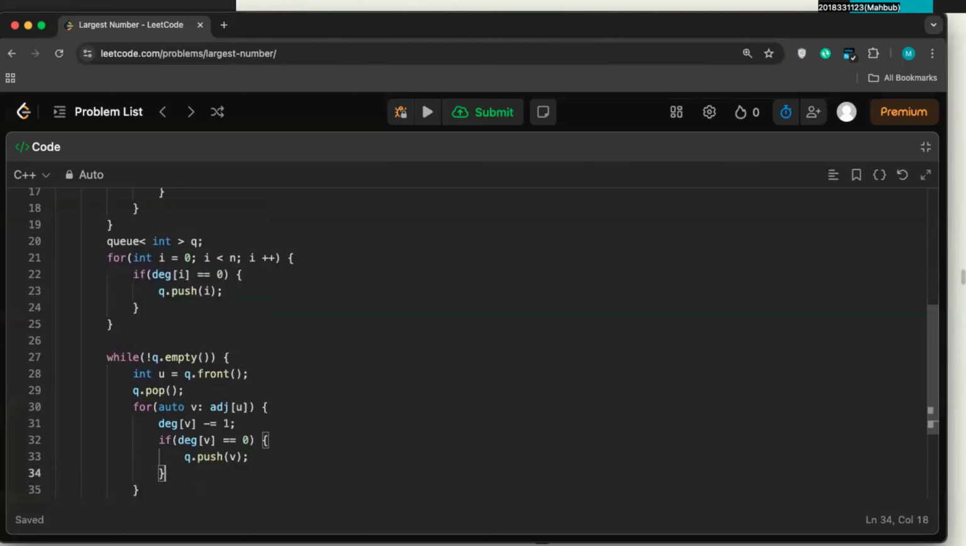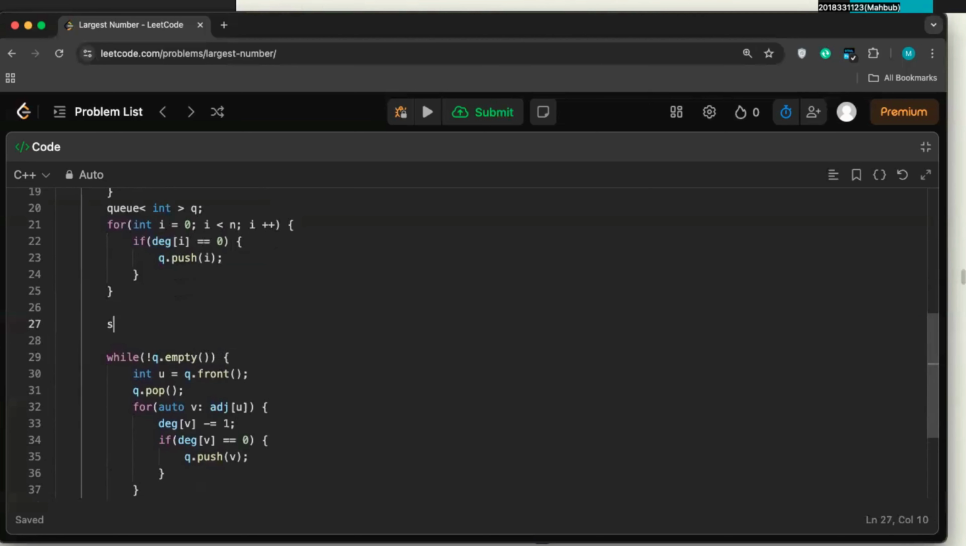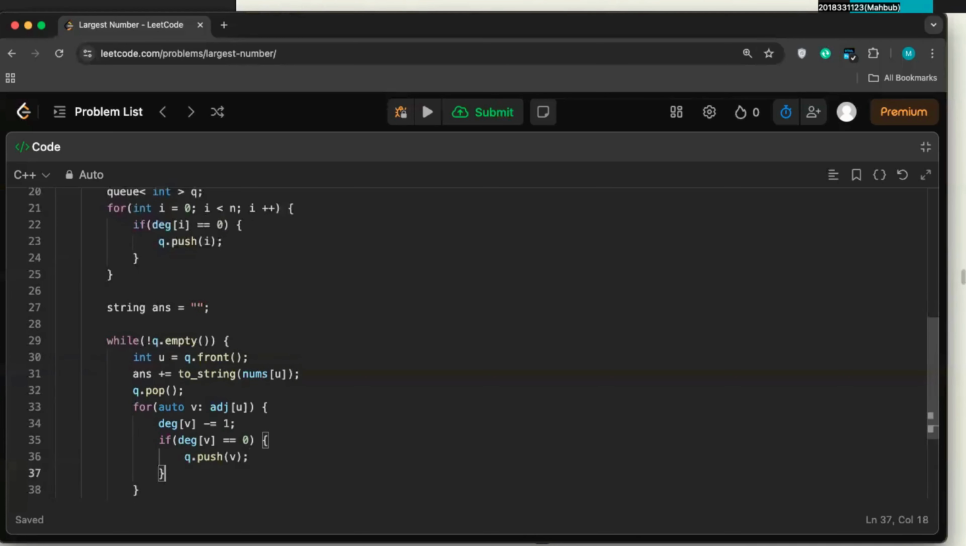And okay, so we're done with the topological ordering. And also there is another task left. I need to return the answer string. So let's declare a string which is empty initially. And every time I will be doing ans plus equal, I need to add my nums which are on the top with the answer. So let's concatenate this. So to string nums u. So let's return it.